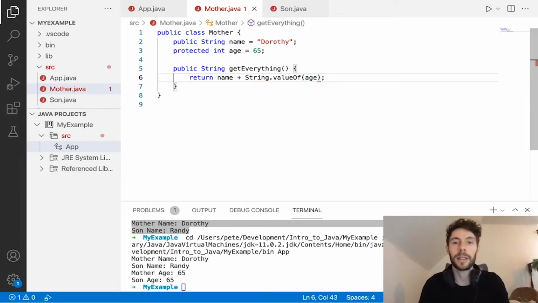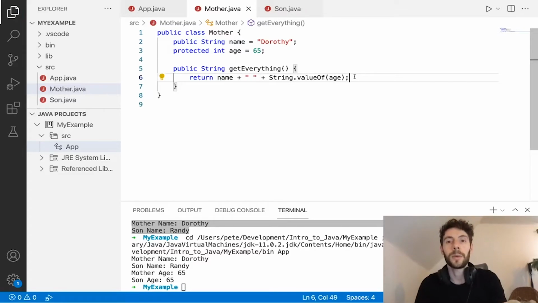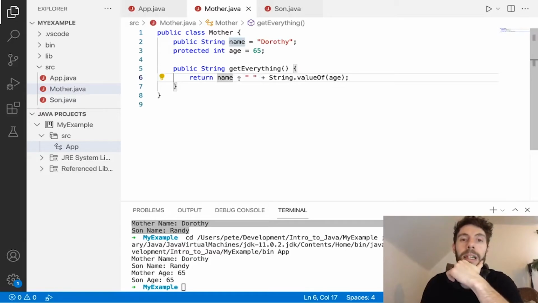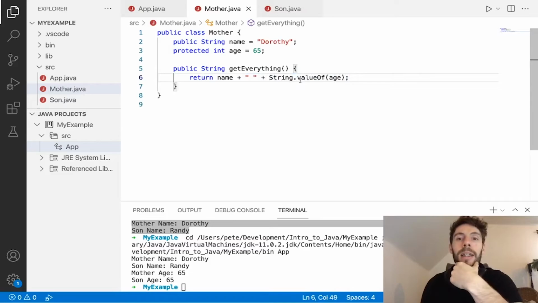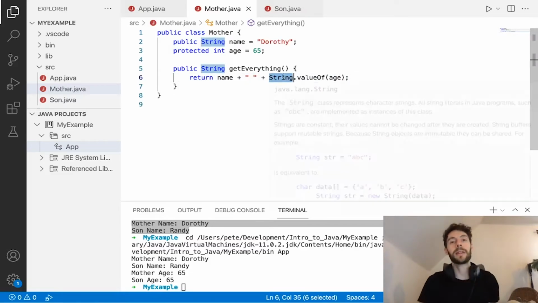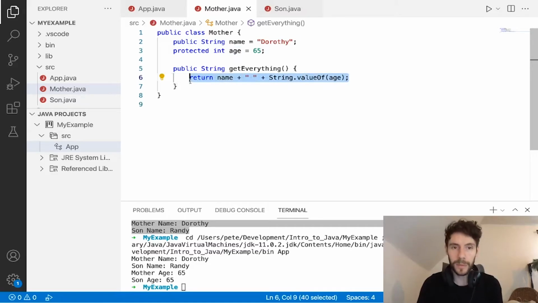So what we're doing here is taking our name and adding a space, and then we're adding to that string. We're calling a static method on the String class, which is called valueOf. We're passing in our age, which basically converts this integer into a string, and we return the whole thing. So we'll call this getEverything, and it's going to be a public method.